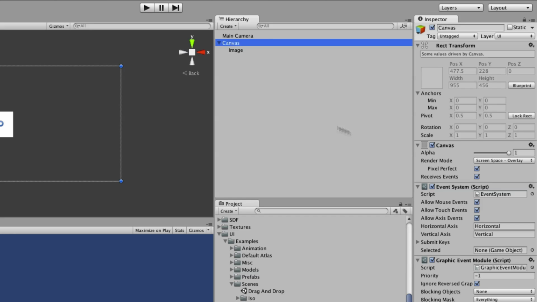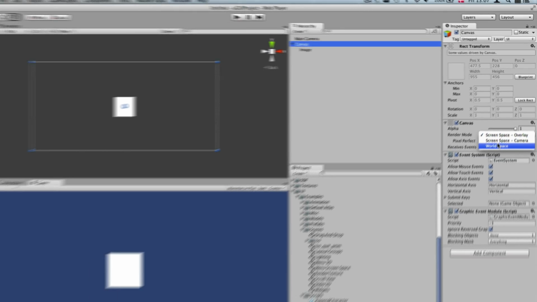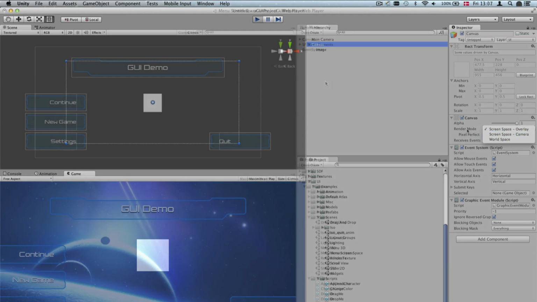If we look at the canvas, we can see that it has a canvas component, and the canvas component has a render mode. The canvas can be set to either screen space overlay, screen space camera, or world space. We're going to have a look at a few different scenes that demonstrate these different types of canvases.